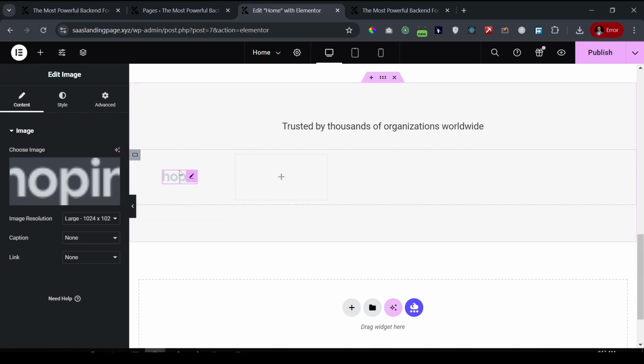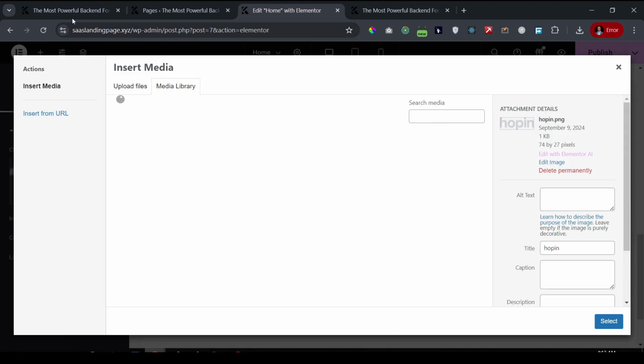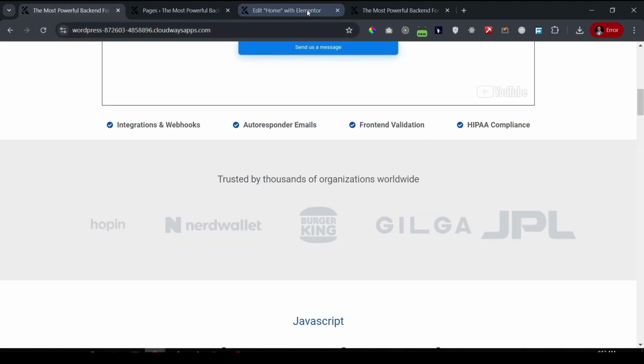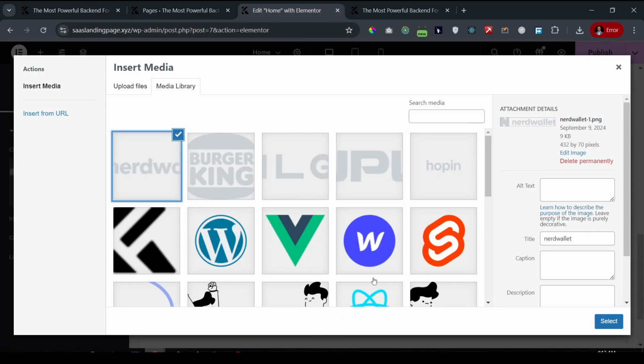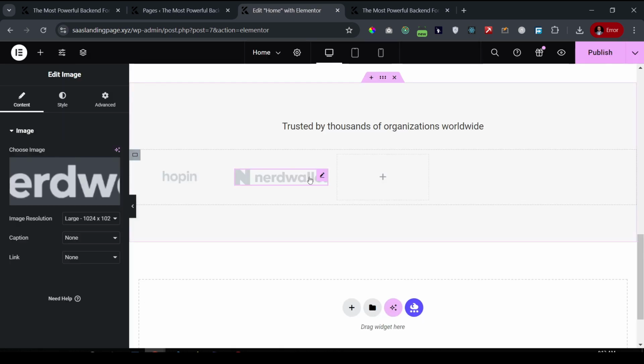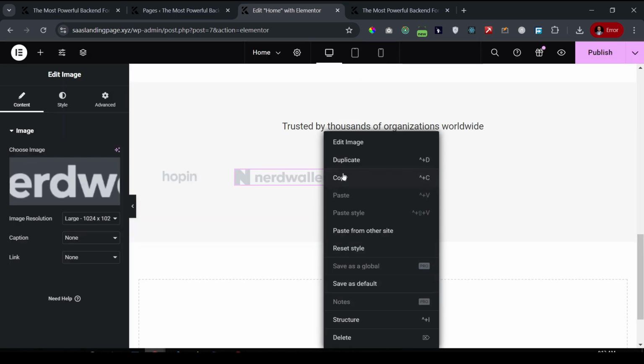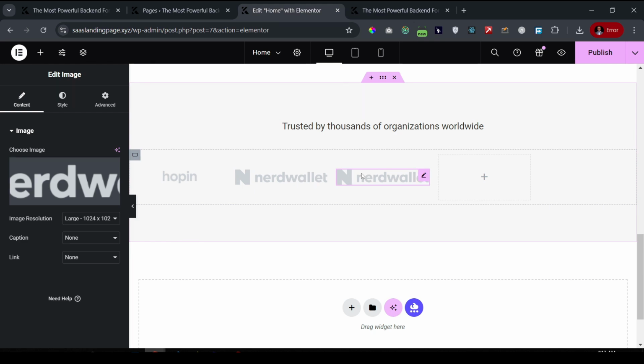So basically all we need to do is duplicate this whole entire thing. If I right click and click on duplicate, it's going to create another one here. Now this second one is going to be Ned Wallet. So here I'll say Ned Wallet and then I'll select it. Then I can right click and duplicate again. Then the next one is going to be, not exactly sure.